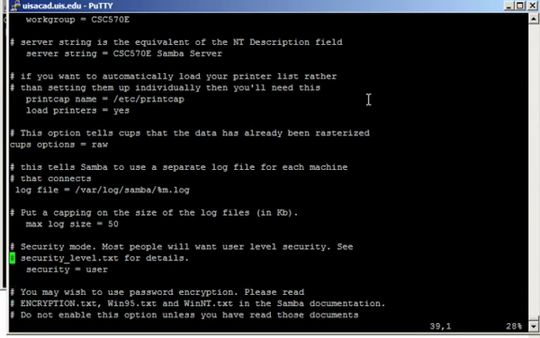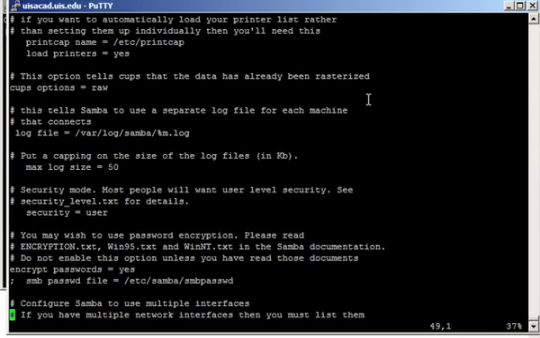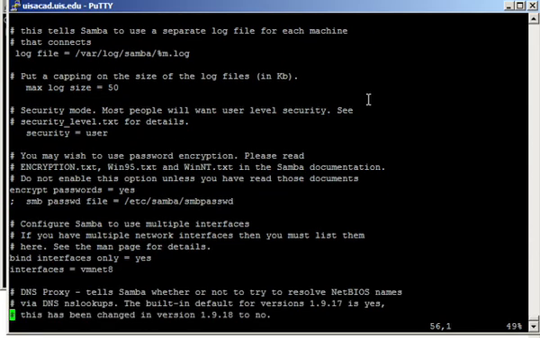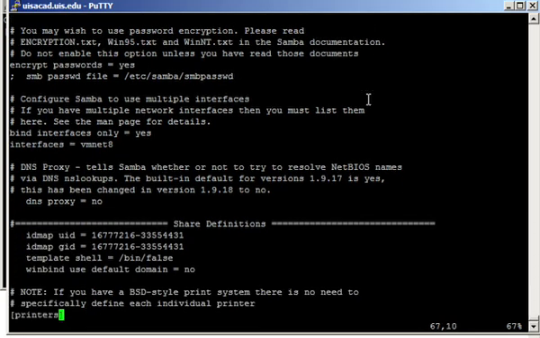There are different types of security modes when you configure Samba, but the most popular one is user, which just asks you for credentials. So you need to have a Samba user and a password when you want to mount a Samba partition. And then you want to encrypt passwords, which is important as far as security goes. In my case, I only want to listen on my local interface, so I told it to only listen on vmnet8, which is my internal interface.